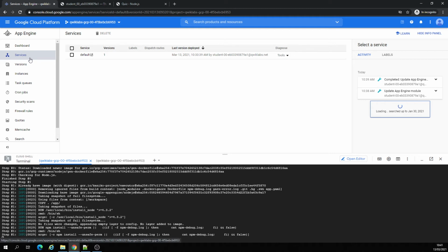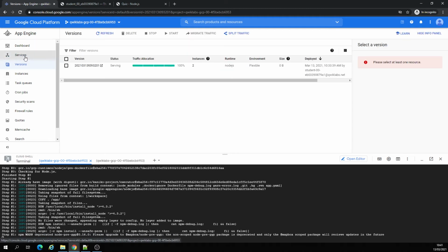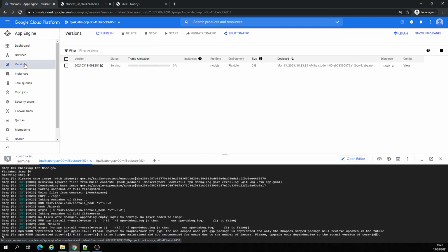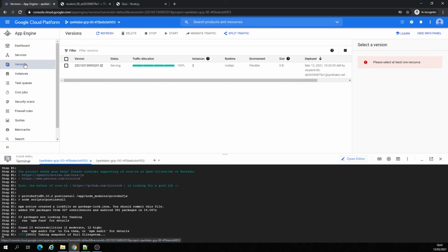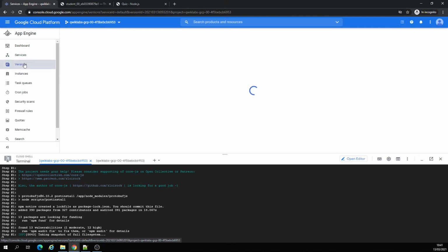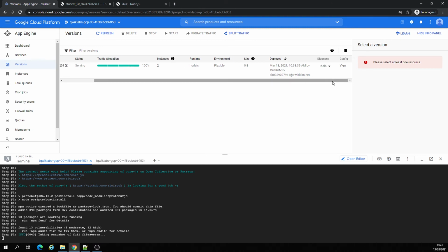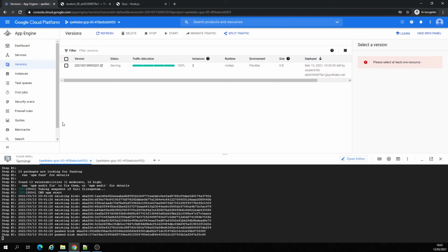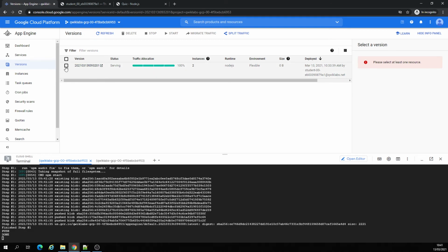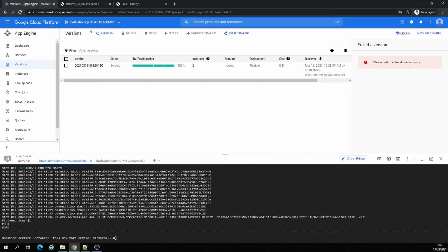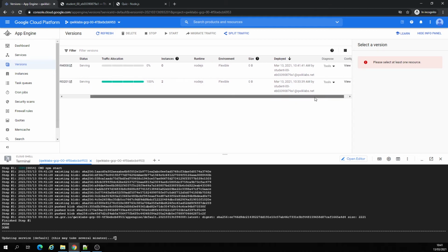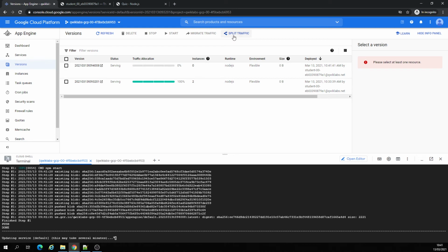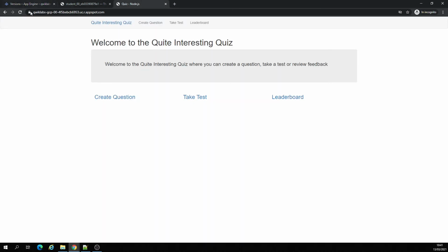Let's check that again. There's version, okay, services. Four versions, two instances. Check the timestamp. So here, we can also split the traffic. It's pointing to this one.